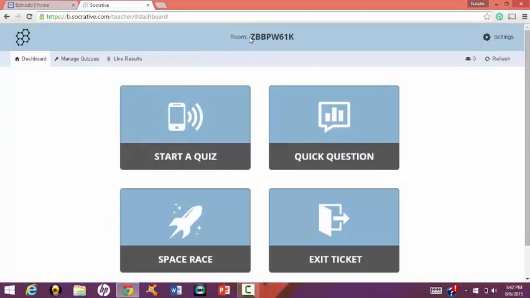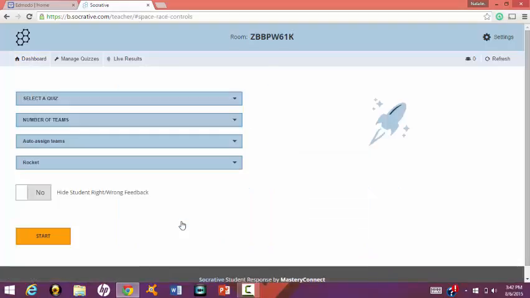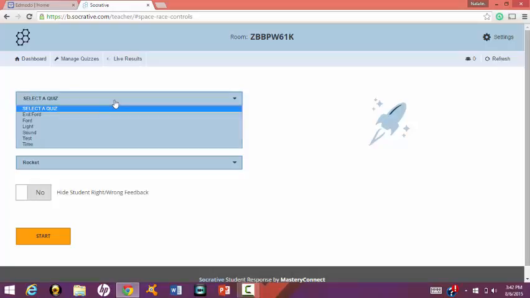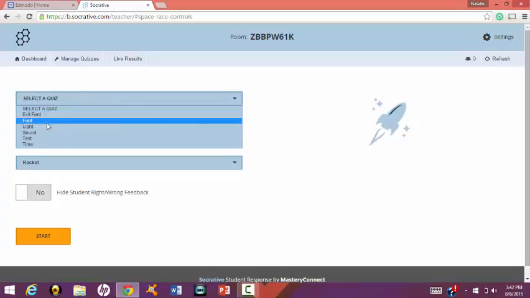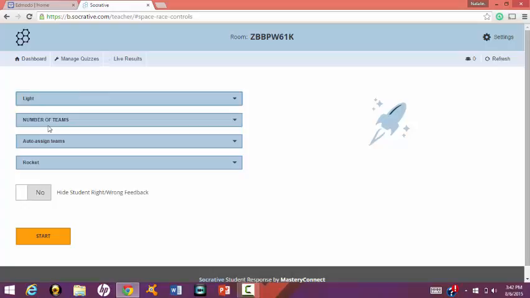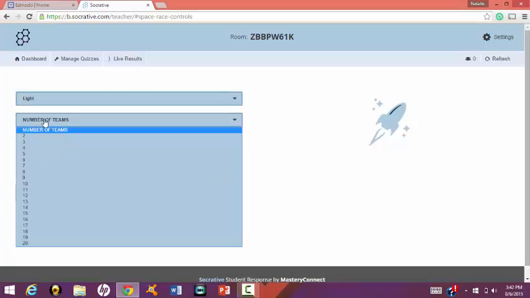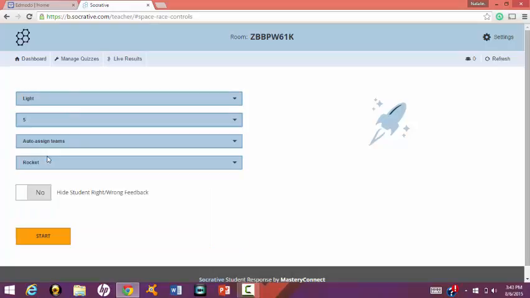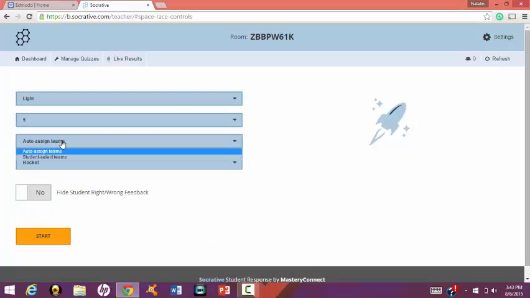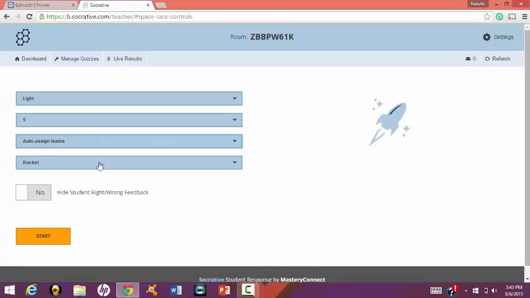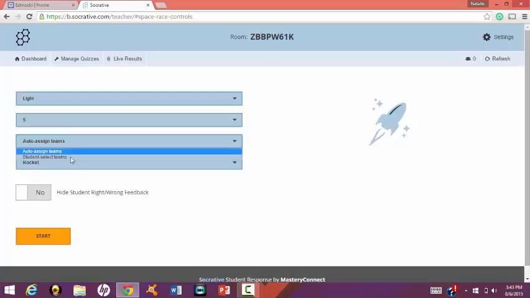This is the room code that the students need for when they're going to do the space race, which is over here. So beforehand, the teacher goes ahead and makes a space race quiz. I have my Path of Light hair quiz, and then you pick the number of teams. I think I have 5 teams for mine. The teams I already have assigned, so I don't really need that. I'm just going to go this way.